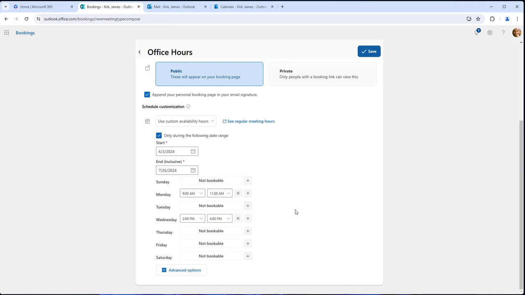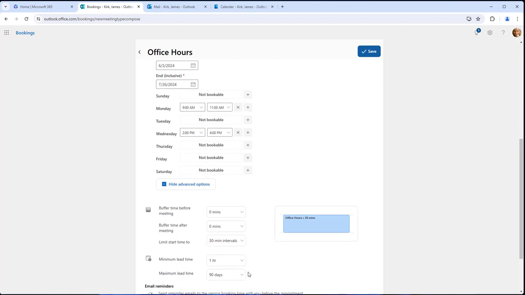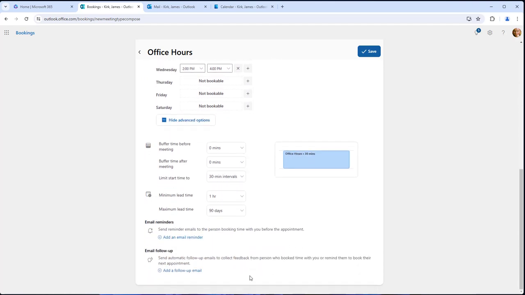There are even more options here under advanced options, and I do just want to show you some additional options you have down here. So I'm going to click advanced options and scroll down. If you like to build in a buffer time before or after a meeting, see how this meeting looks here. It'll be a 30-minute meeting when people set this up with me. If I need to build in maybe 10 minutes before, that's going to block off my calendar automatically for a little bit of time before and after a meeting, if that's something that you like to do.